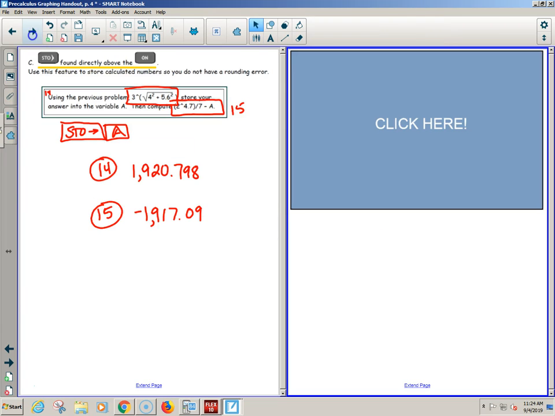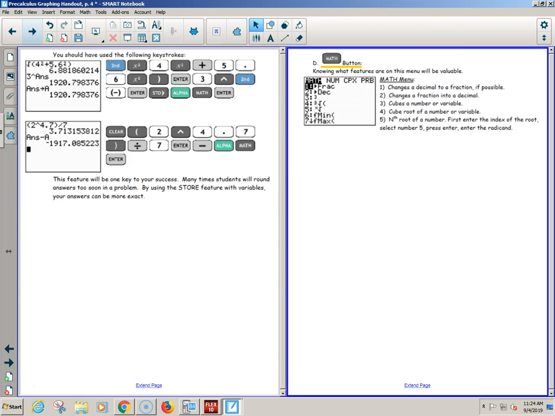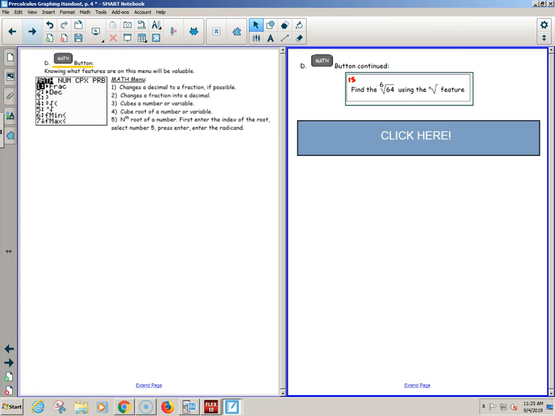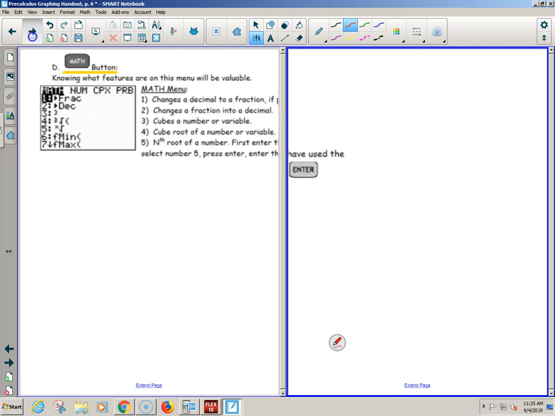Click here. Do it. That's just the buttons. It came after this as to how to actually do it and what buttons to hit. Then it takes you to that math menu. You guys find the correct 6th root of 64. What did you get? You could have done that with a factoring tree.